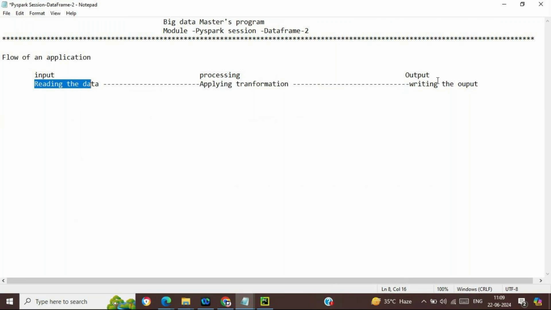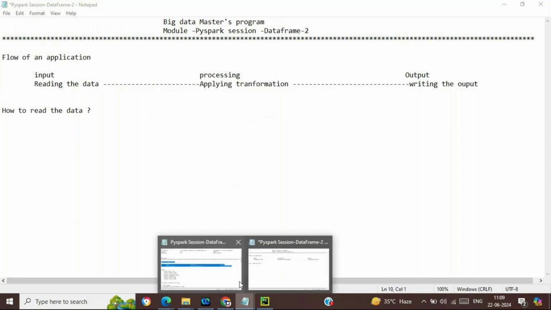If we simulate it with the telecom domain and other domains, the raw data or input is nothing but reading the data. The reading phase is there, and in the previous session we went through how to read the data. From the data reading perspective, we went through the standard data read API. What was that?